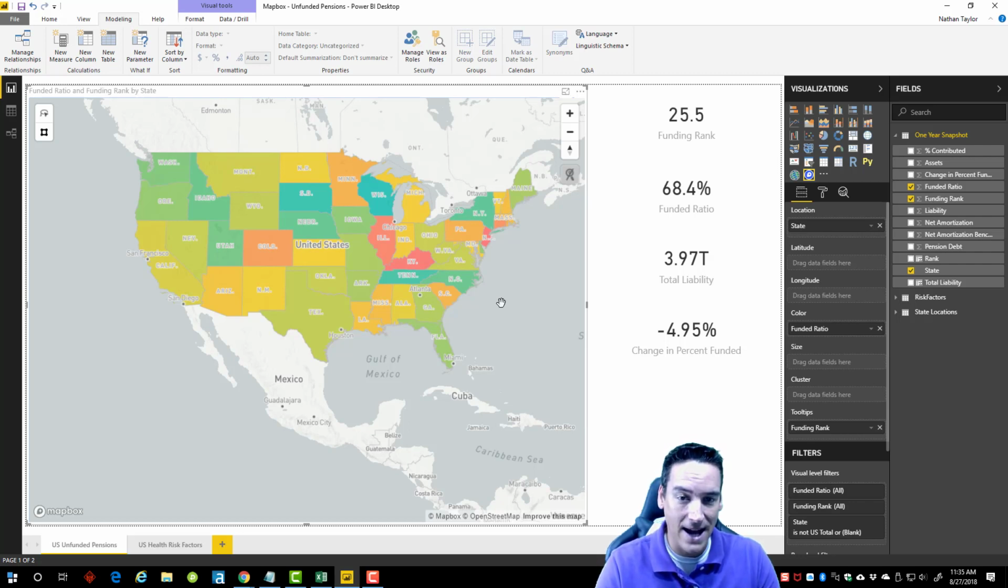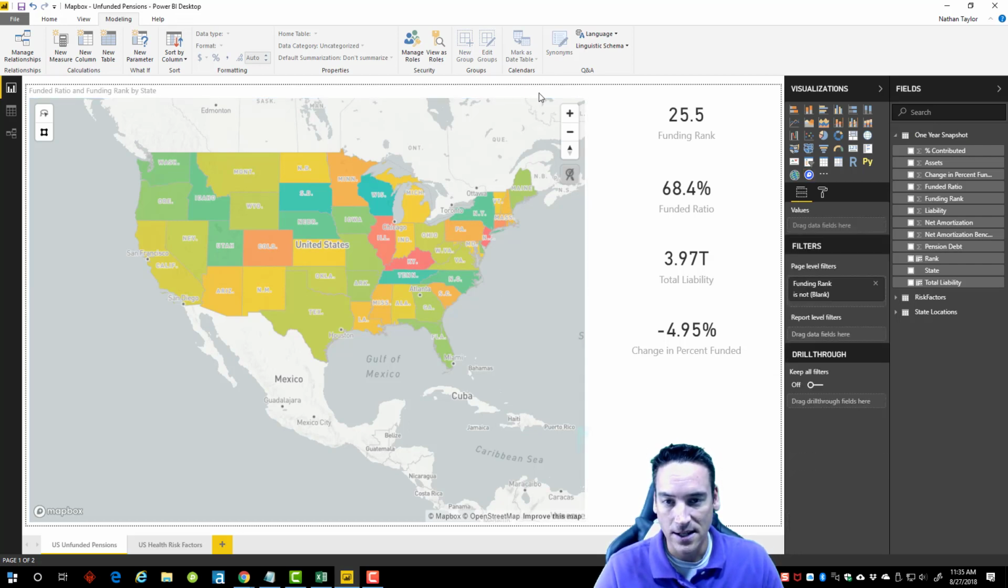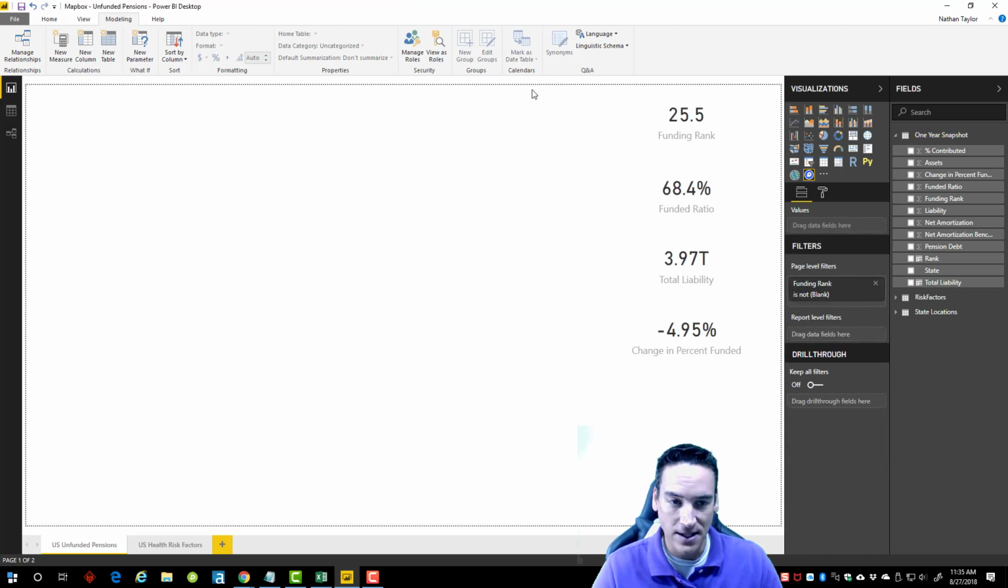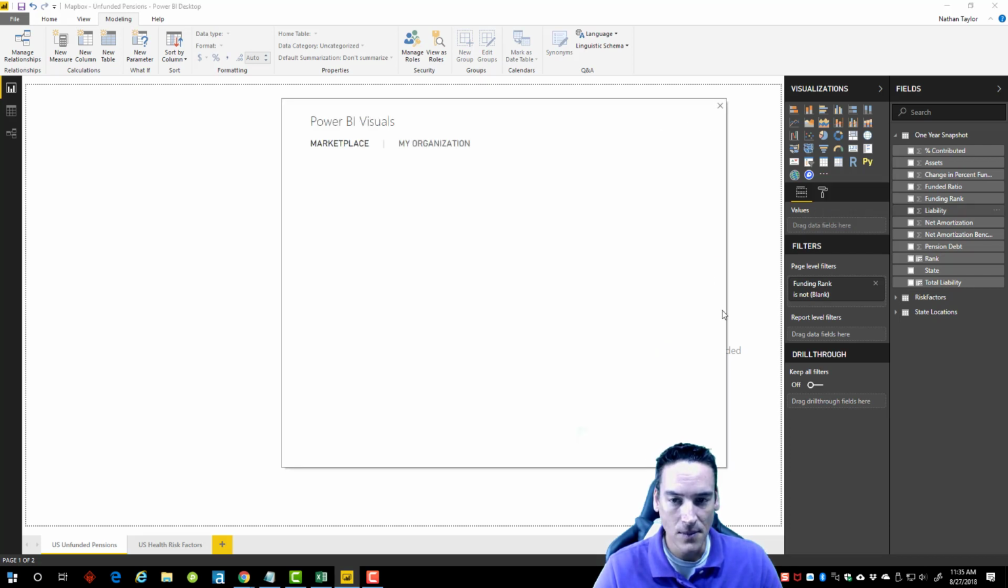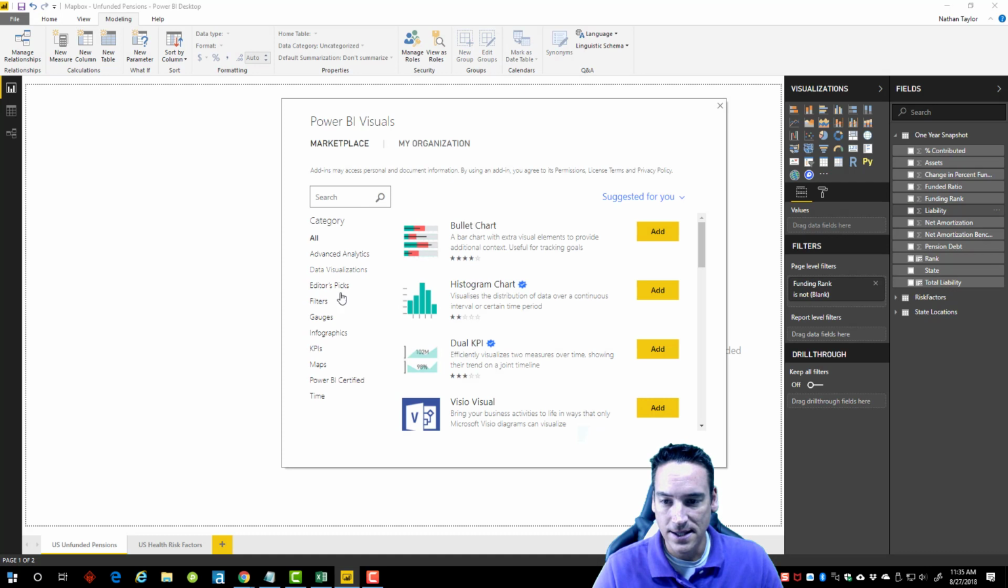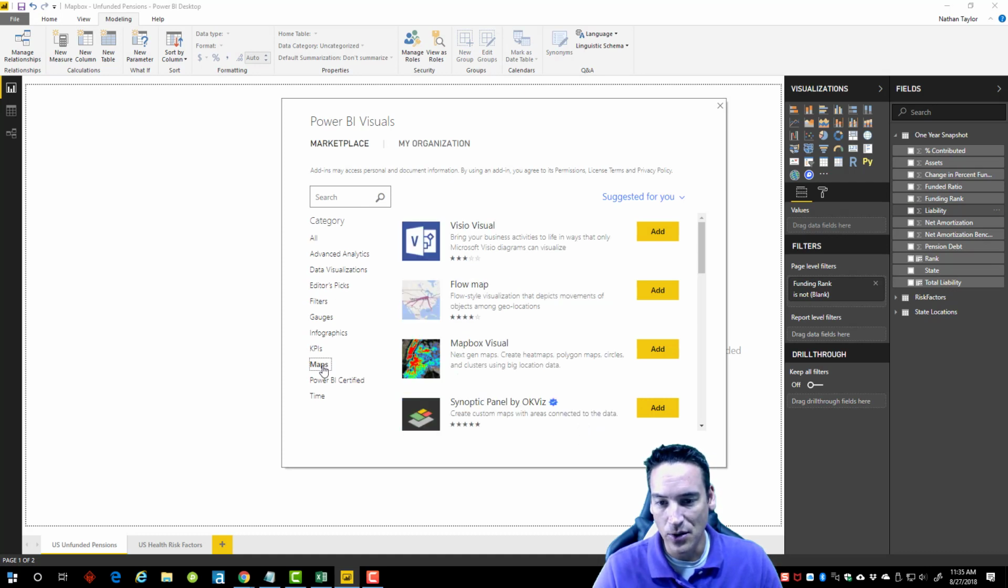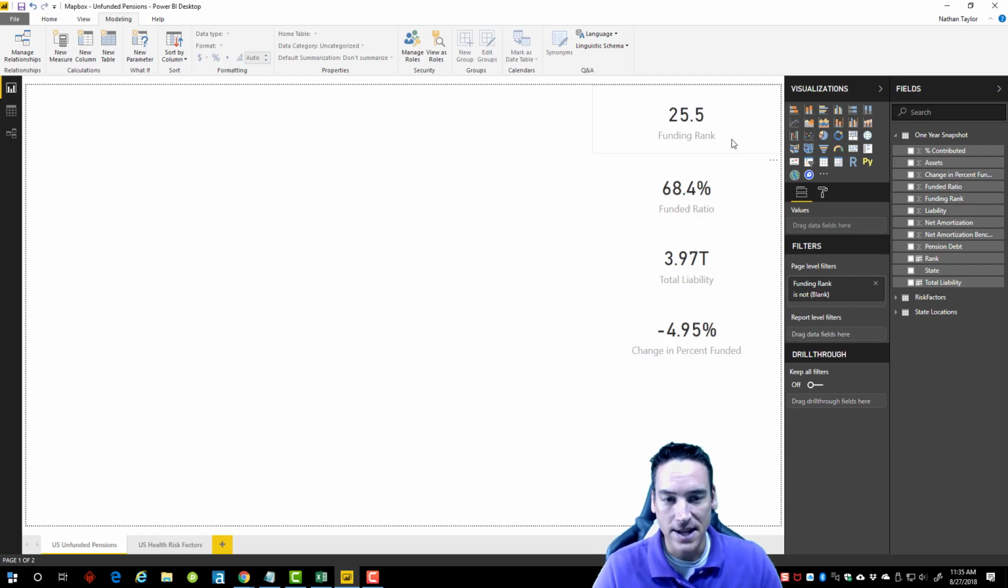I'm going to break it down and rebuild it, and I'll talk about some of the settings you have to have in place in order to get it to display correctly. So I'm just going to delete it. If you haven't added it, just click on the ellipsis, the 3 dots here, and then choose Import from Marketplace. And then within the Marketplace, if I go to the Map section or I just type Mapbox, it's this one here. Click Add to add it to your Visualizations tab.